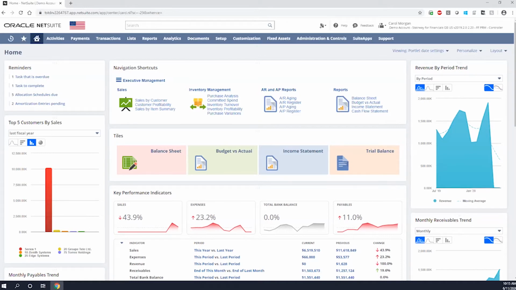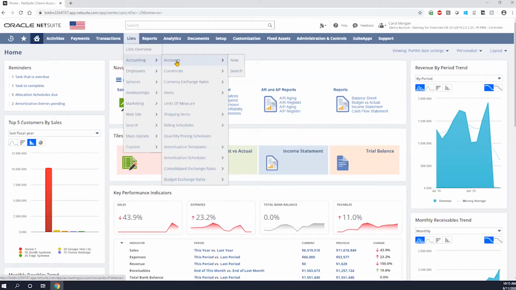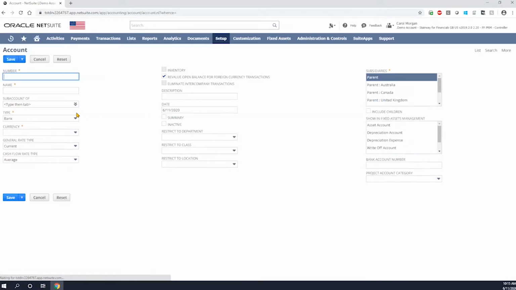So the first thing I need to do here is create a chart of accounts entry for a statistical account. So I'm just going to come to the accounting area here, and let's create a new account.